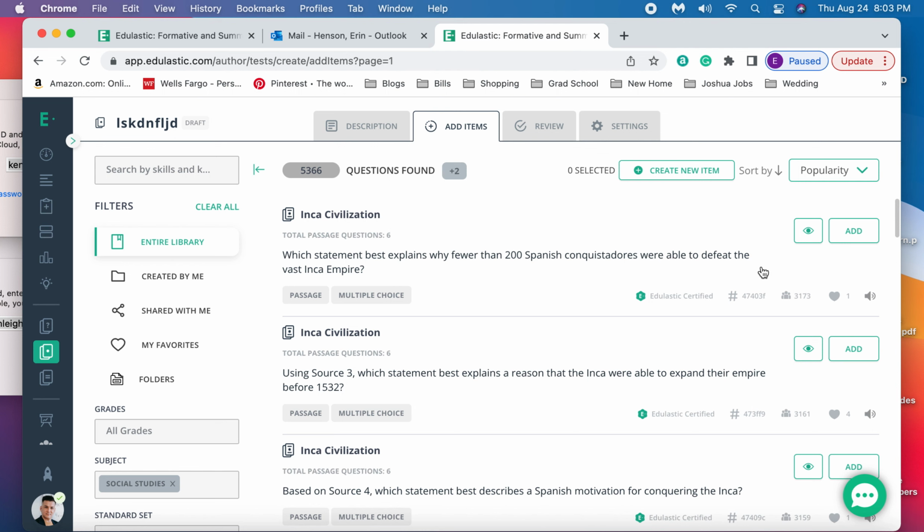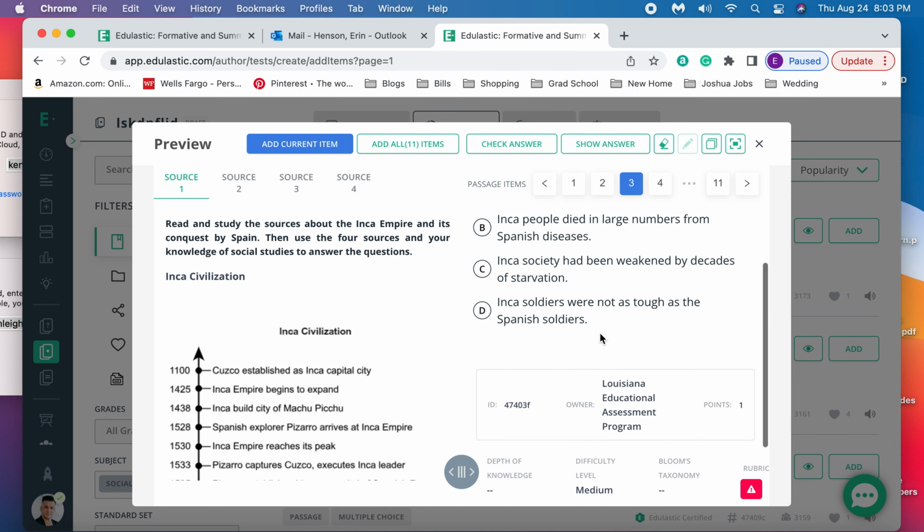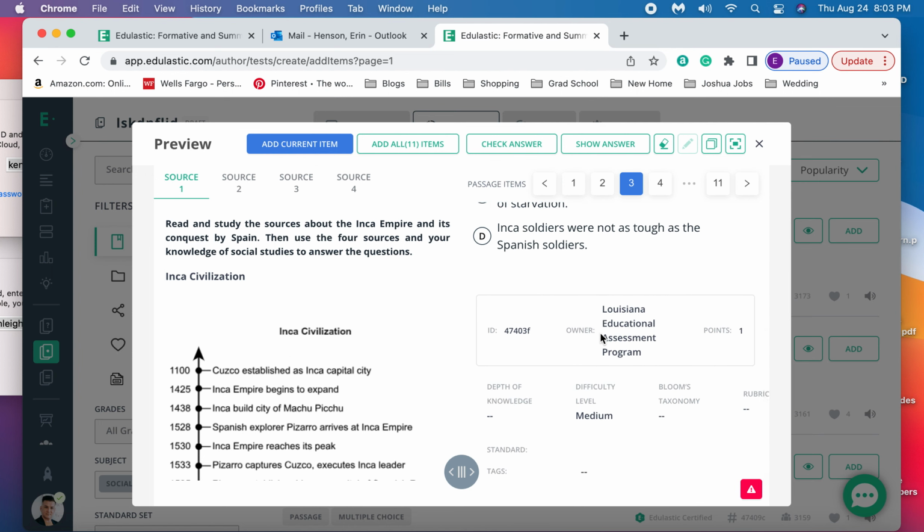So if I wanted to preview this question, I could poke the eyeball here and it will let me see it. This apparently has multiple passages, and that's because it'll let me go back and forth through this entire test, which is part of the Louisiana Educational Assessment Program, and pick what I want. So the key with some of these questions is we will have to align them to our own standards in here, particularly if they come from other educational platforms.